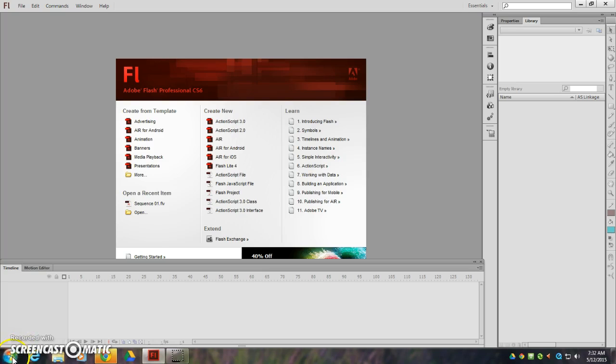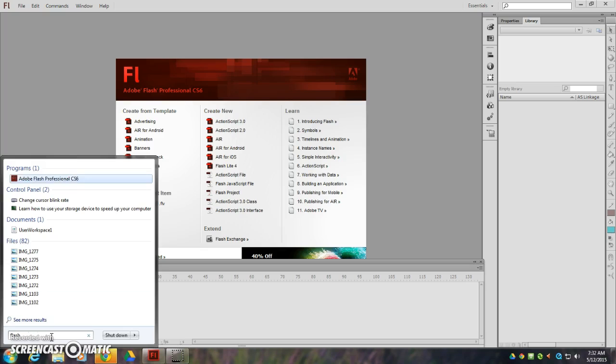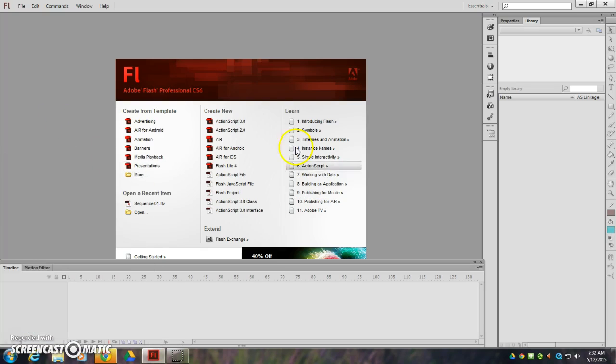You can find Flash in the lower left hand corner down here, and if you type Flash, it'll come up right here. Now your first screen is going to look something similar to this. And what you want to do is click on Action Script 3.0, and this is going to be the first thing that you do.